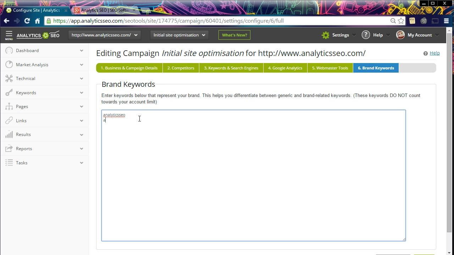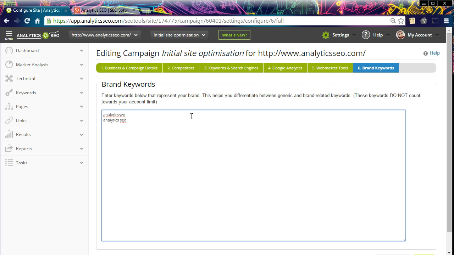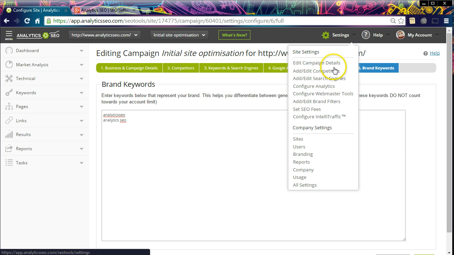Finally, enter some brand keyword filters. We show brand and non-brand traffic and ranking data in several areas of the platform, so it's worthwhile getting this right, although you can always adjust your brand filters later. Just use the settings menu.